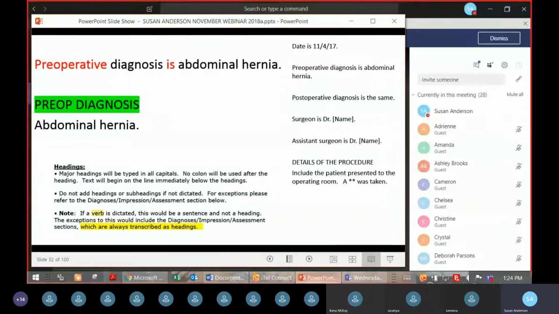Now, usually with a diagnosis, if there's a verb dictated, then you will make it a sentence, not a heading. But what does this say? The exceptions to this would include diagnosis, impression, and assessment sections, which are always transcribed as headings. So you're going to make pre-op a brief form, and you're going to make diagnosis a heading because it's always made into a heading. You're going to drop the "is," and you're just going to make it abdominal hernia right underneath there.